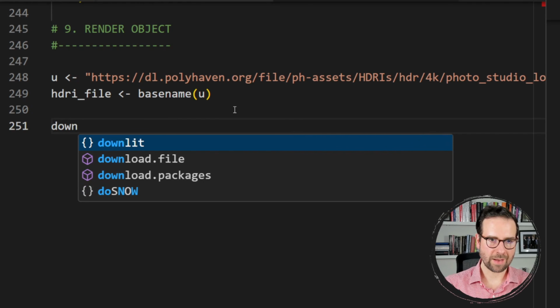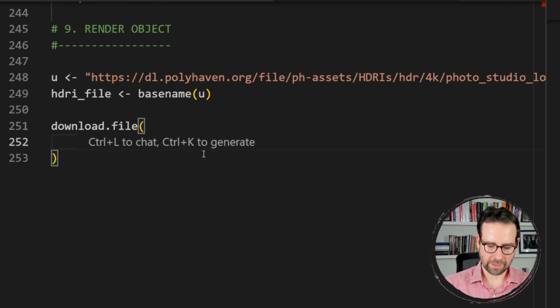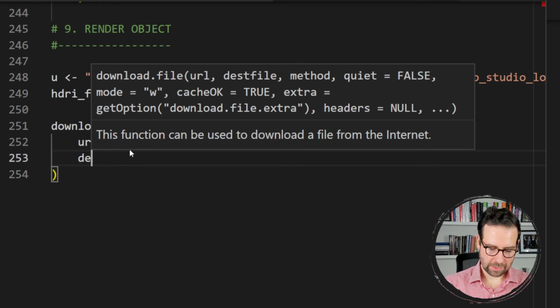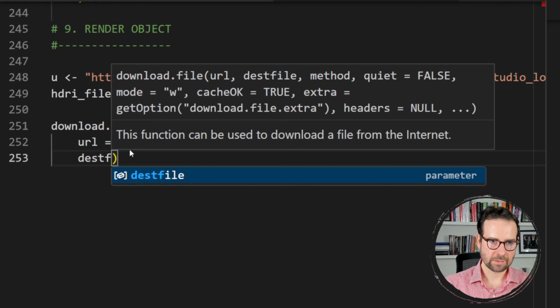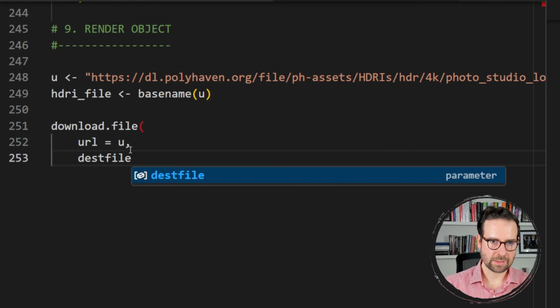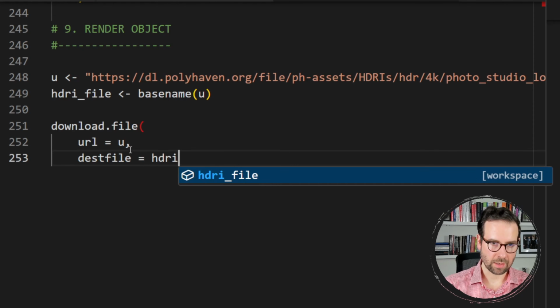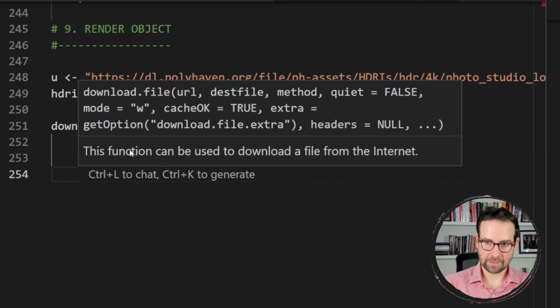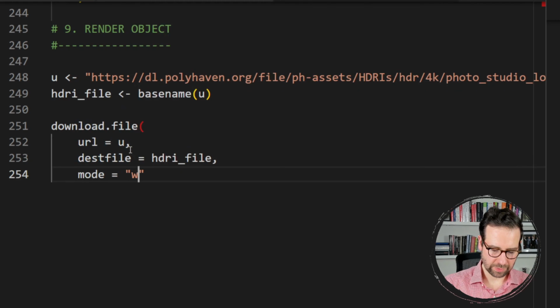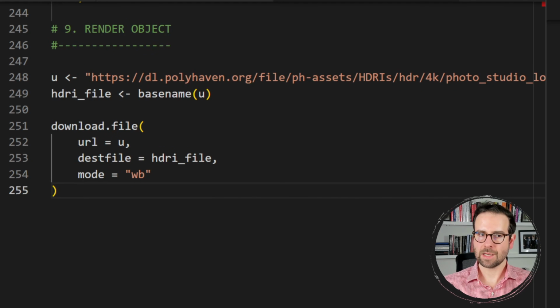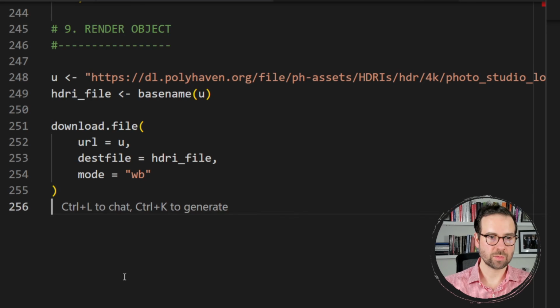And then once more, I will be using download file. For the URL, we're going to pass in EU, and for the destination file, we will be passing this HDRI file name. And then finally, for the mode, we'll be using the binary mode, so wb. Okay, and now we can proceed with rendering the object itself.